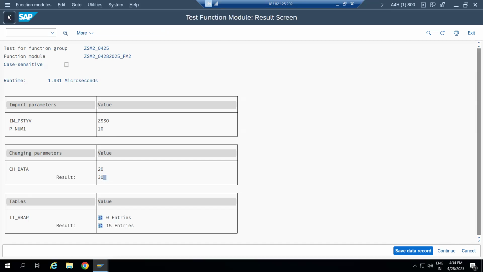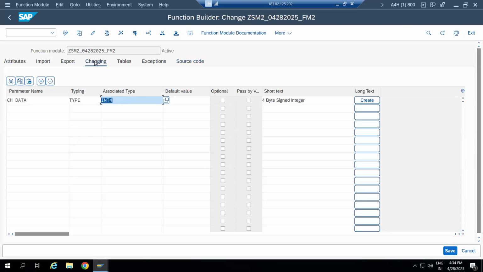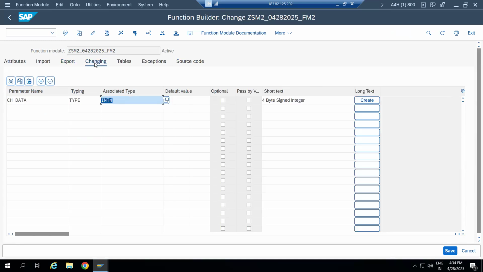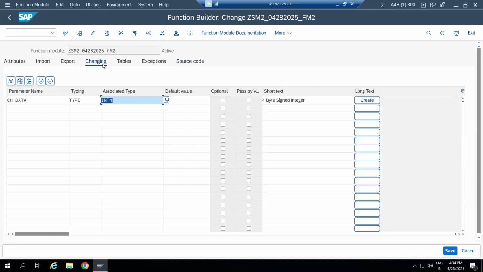So in real time, whenever we want to use the same parameter as import and export, we can use a changing parameter. But generally, to store internal table data we prefer the export parameter. For variables, depending on the requirement, we will use a changing parameter, but mostly we use the export parameter for internal tables. Whenever we want to use something as both an input and output parameter, we can preferably use a changing parameter. It will reduce the number of parameters under import and export.